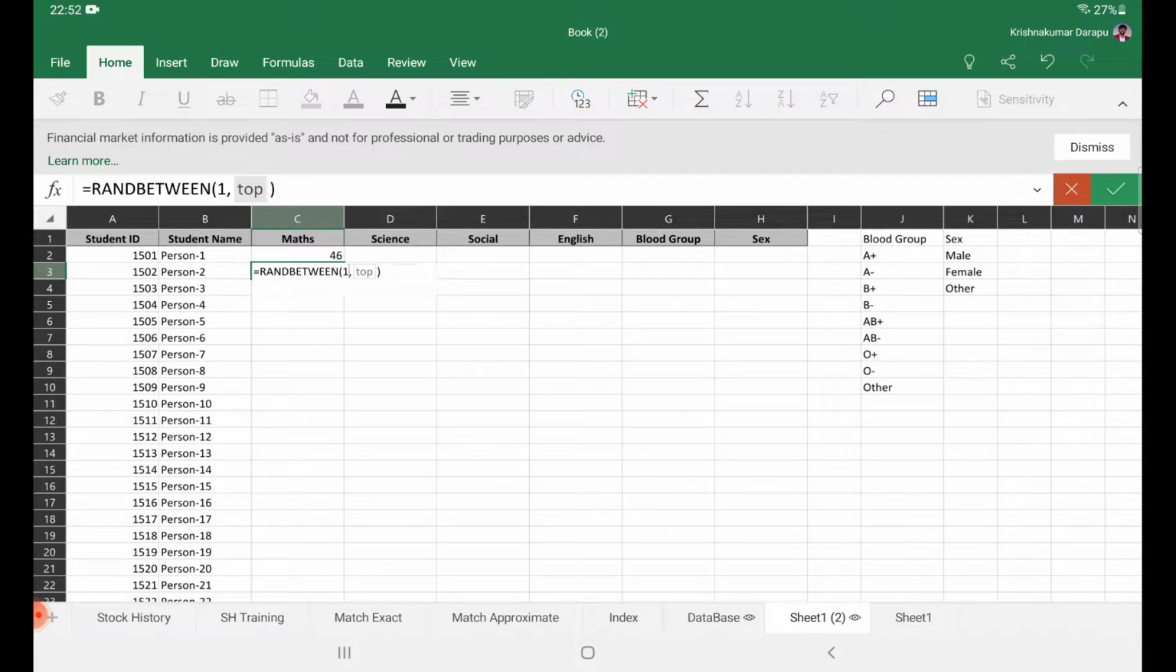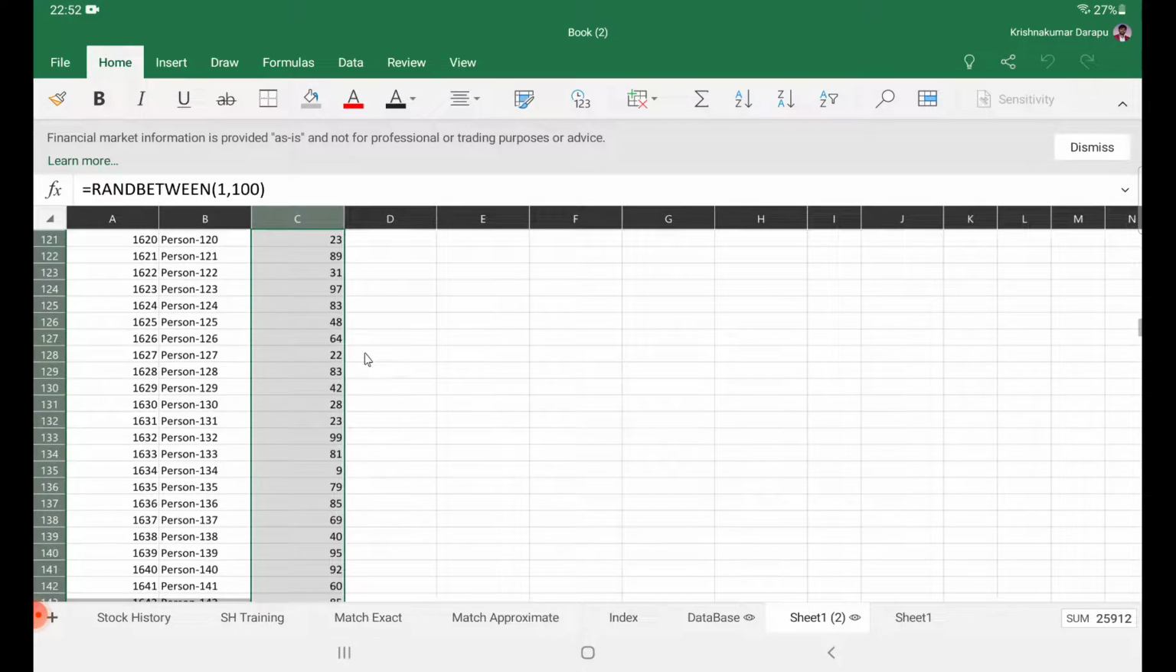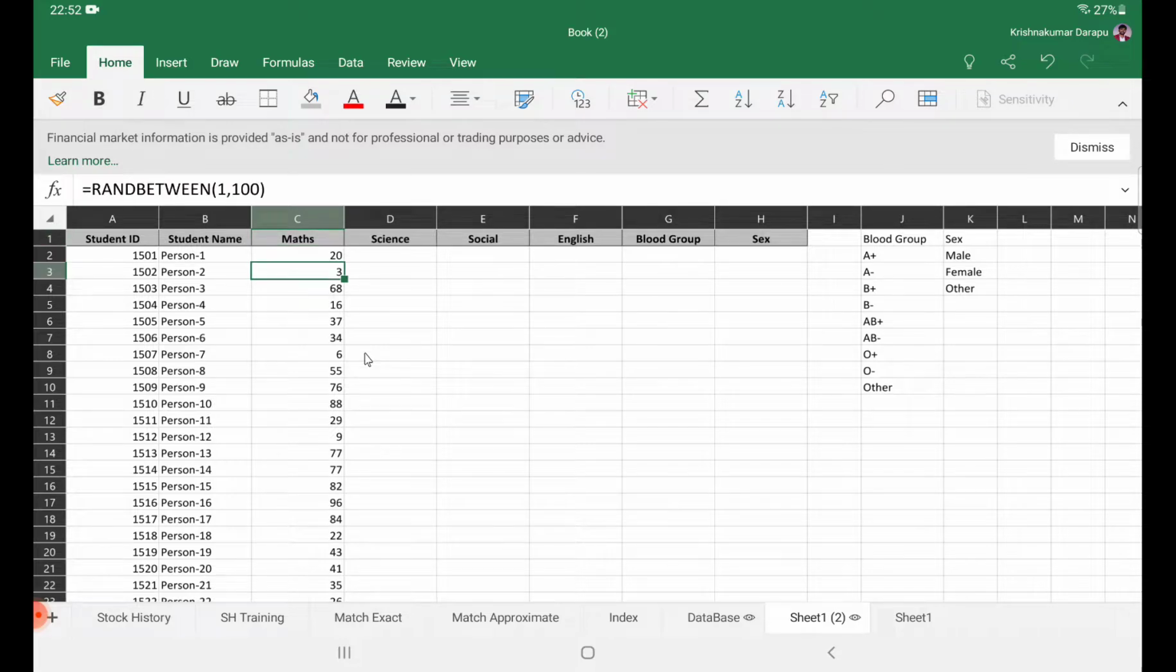So I can get either 1 mark or 100 marks, as I'm expecting the total is 100 marks. As I said, until I pause it, whenever I press F9, the values keep changing for the random function. So I can either use integer on the rand function and multiply by 100, or I can just use rand between 1 and 100, and extend it for the entire 500 students, down to where you have the information. This is how you can fill the data using rand and rand between.